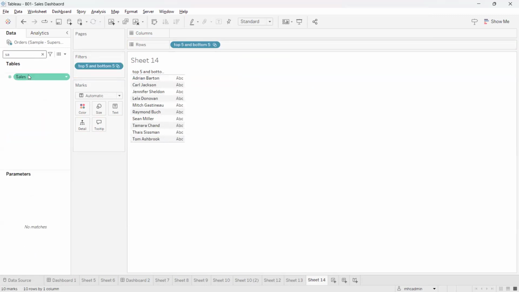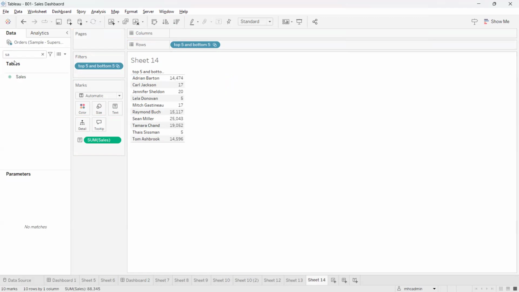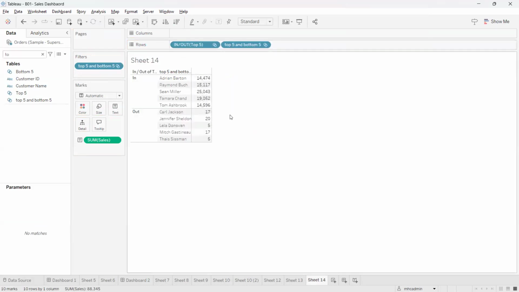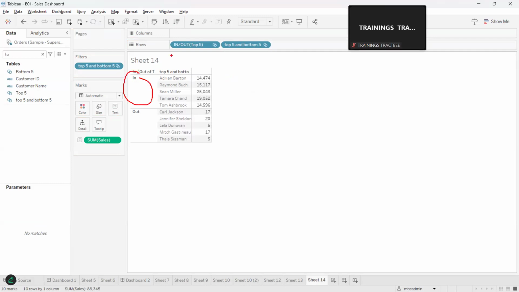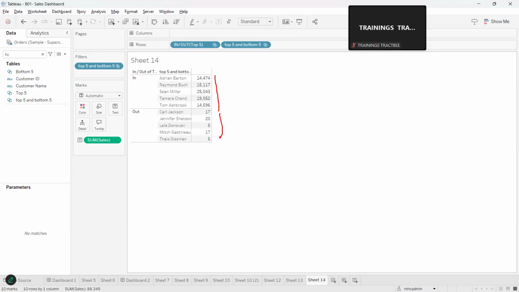If you want to see the sales, drag sales into the text here and arrange it in descending order. You can arrange it in descending order manually, or to make it automatic, you can drag either the top 5 set or bottom 5 set into the row shelf. You see, members are automatically sorted here. Why? Because in the top 5 set, it shows the top 5 in the first row and the remaining customers in the last row. Now you see, these are the top 5 customers, these are the bottom 5 customers.